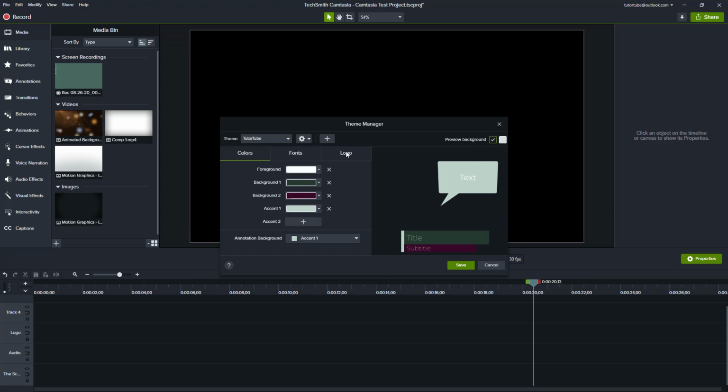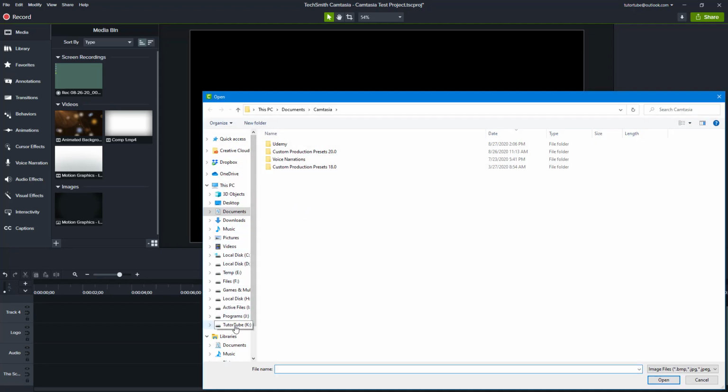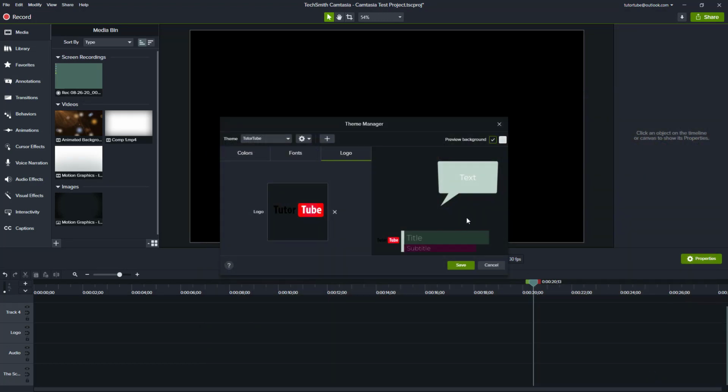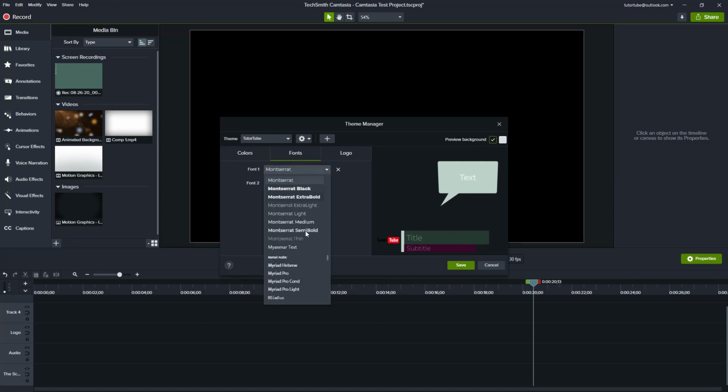So I'm just going to go into logo and choose our logo, which we want to keep. I'm going to go to Browse right here, and go to my TutorTube folder where I have my TutorTube logo in. So I just open that, and you can see that the logo is there. We can also choose our font. So I'm just going to choose Mirrored Pro, which is the font that I use for my channel. Or more specifically, Mirrored Pro Condensed.